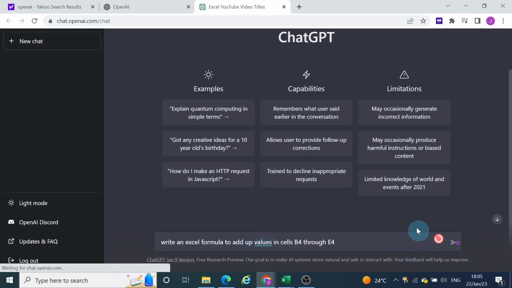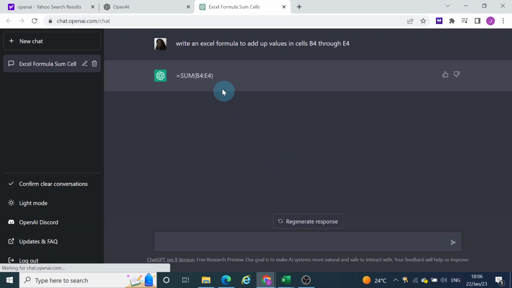I want to create a formula, so I have written out my question: "Write an Excel formula to add up values in cells B4 through E4." I'll click on enter. Can you see now it's giving us a formula? So let's copy this formula. If you don't like what is here, you can further ask questions, all right?